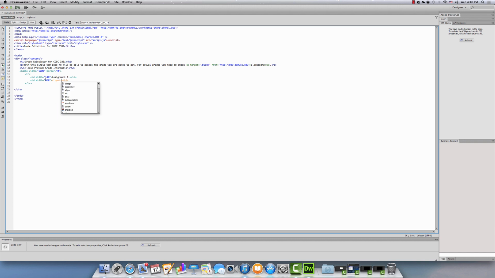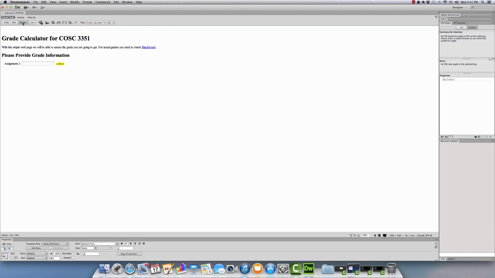So there's an input tag, input name. Name is like an ID or class, so we will be using this name property through JavaScript. And type, you have options like button, checkbox, color, date, date and time, and so on. I'm going to use text. Alright, so let's see how it looks.